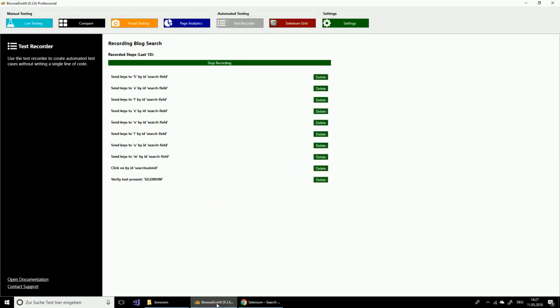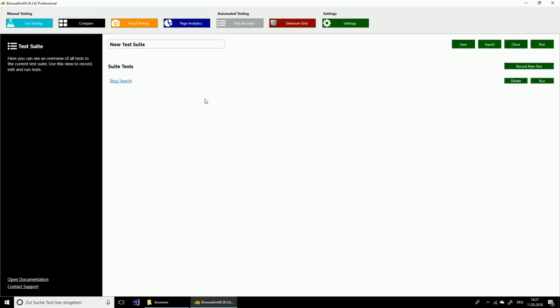Now if we take a look back at the application, we can see that it recorded all our steps. So entering selenium in the search field, clicking on the button to submit the search, and then verifying the text selenium. Let's stop the recording here, and the application will now create a new test suite for you, which we could rename to block tests, for example.